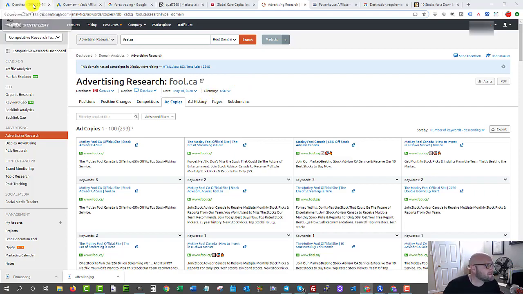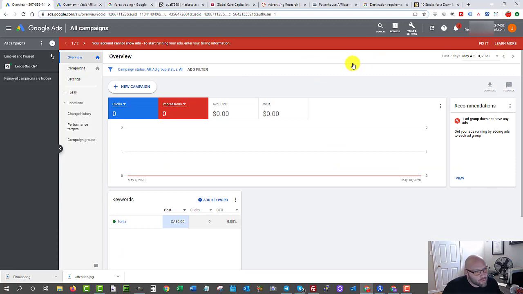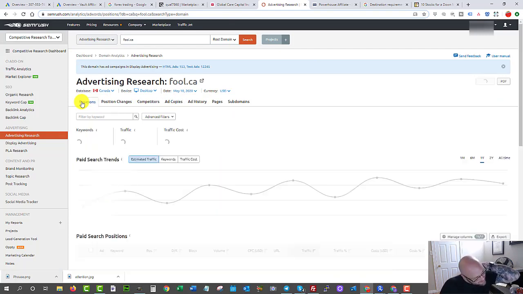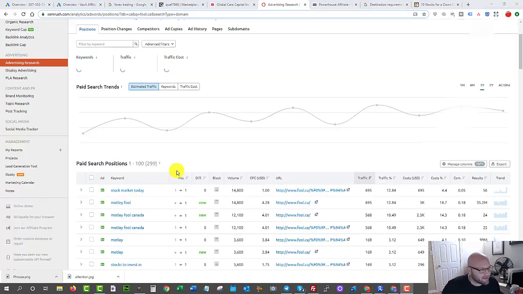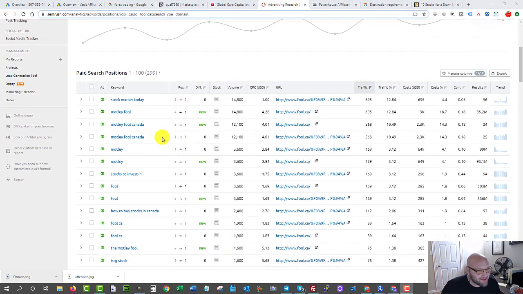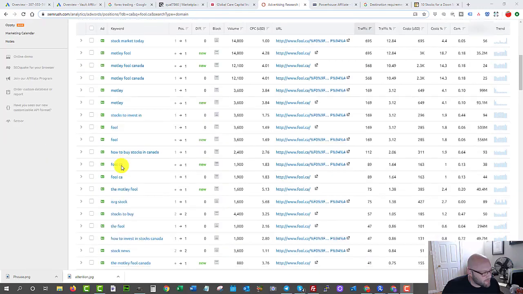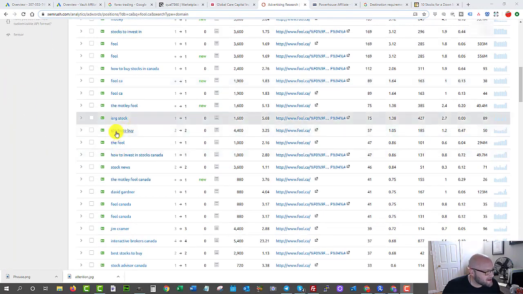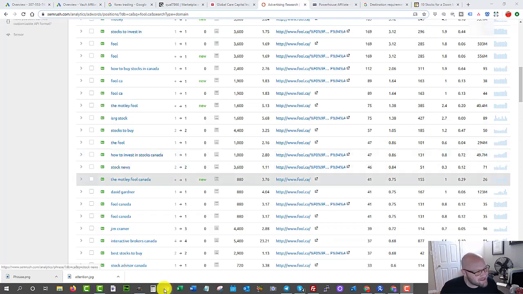So coming into your account, one great way to find keywords, again, is with this tool. If you come in here, you can see the Positions tab, and it's going to show you all of the keywords they are bidding on in their ad campaigns. So really a great tool to show you all of those keywords. It's just starting to populate now, and as you can see, I can see all of what they're bidding on. They're bidding on fool.ca, how to buy stocks in Canada, stocks to buy, how to invest, and so on.